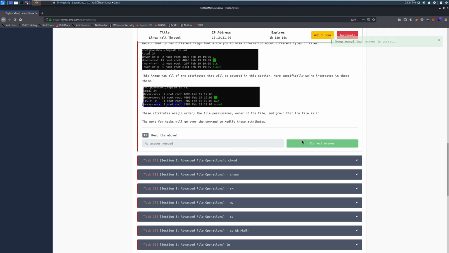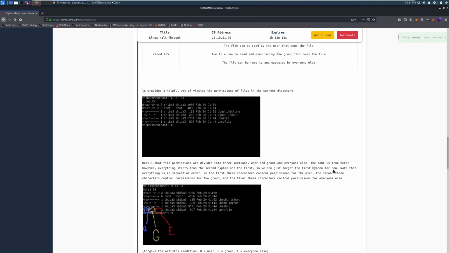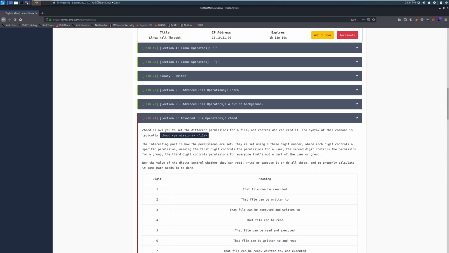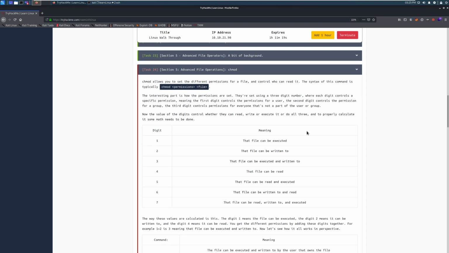So we'll go ahead and mark that as completed and click into task 24, which is chmod, one of the most useful commands in Linux as well. All right, chmod allows you to set the different permissions for a file and control who can read it. The syntax of the command is typically chmod, and then the file permissions, and then the file. The interesting part is how the permissions are set.